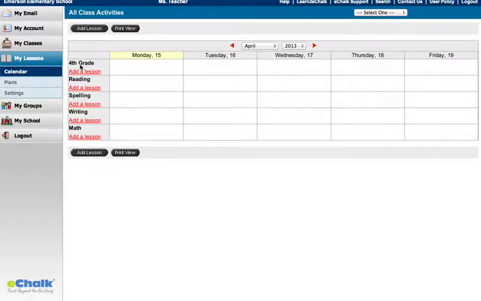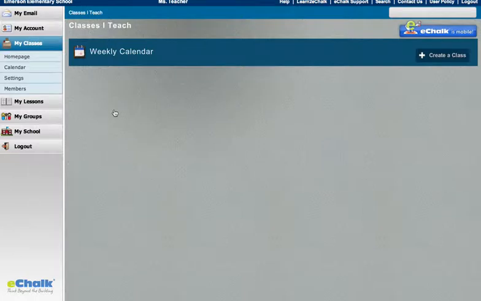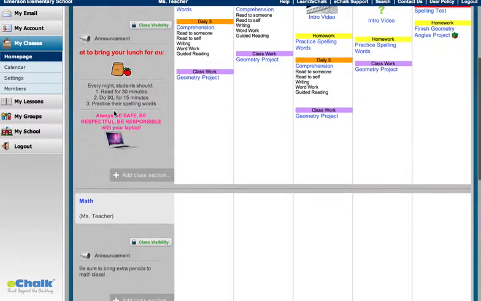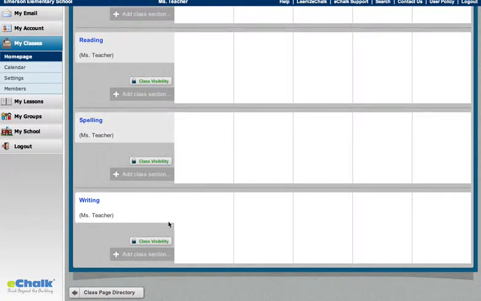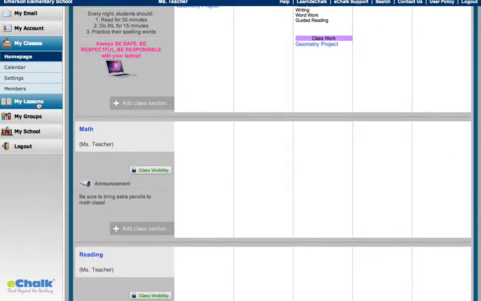You'll notice here that there's a class for 4th grade, a class for reading, spelling, writing, and math. If I click on My Classes, there's also a class for 4th grade, math, reading, spelling, and writing. So there's a class here for every class there is in my lessons. Ideally, this was set up at the beginning when you first logged into Lesson Planner and everything stayed the same. But if you've made any edits to your classes, you also have to make edits to your lesson planner. And the reason for that is because you can customize exactly how your lesson planner works.